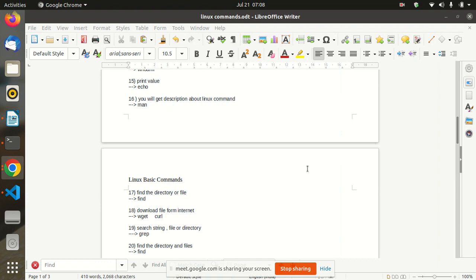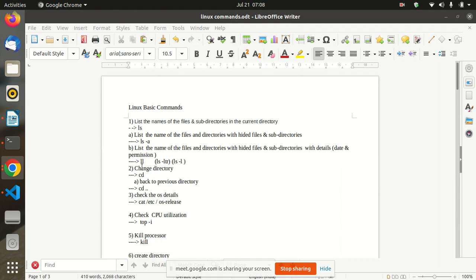Yesterday we covered some commands. First repeat all of this, then we can start today's session. Let's start. The first command is ls. ls means we can see subdirectories and files in the current directory. ls -a is useful for seeing hidden as well as subdirectories and files.